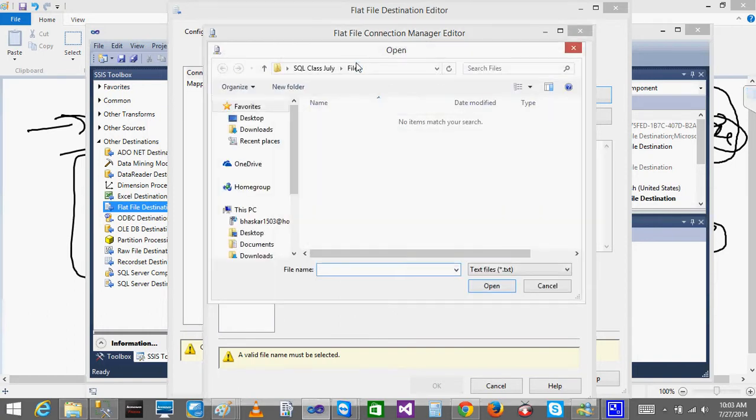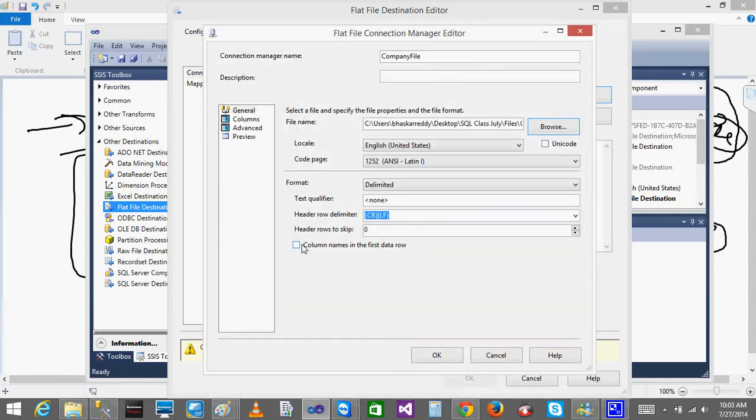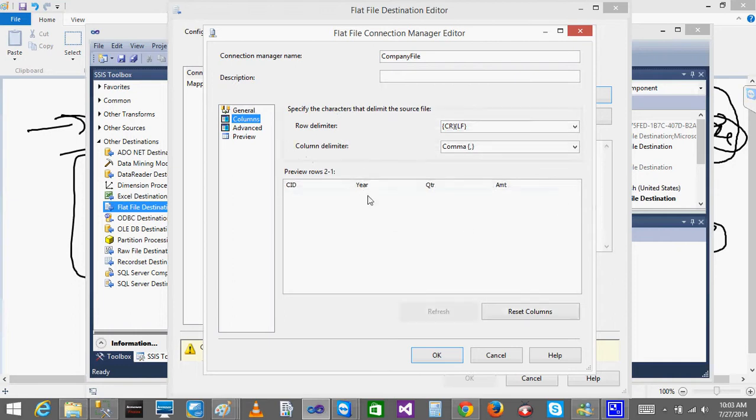Browse. By default it will browse to that path which I have given. I'll name it as company sales. Text file open. Now I'll select this column names and I can see the columns. Okay. Now I'll click. See, one more thing. This is a call. Don't worry with the advanced.